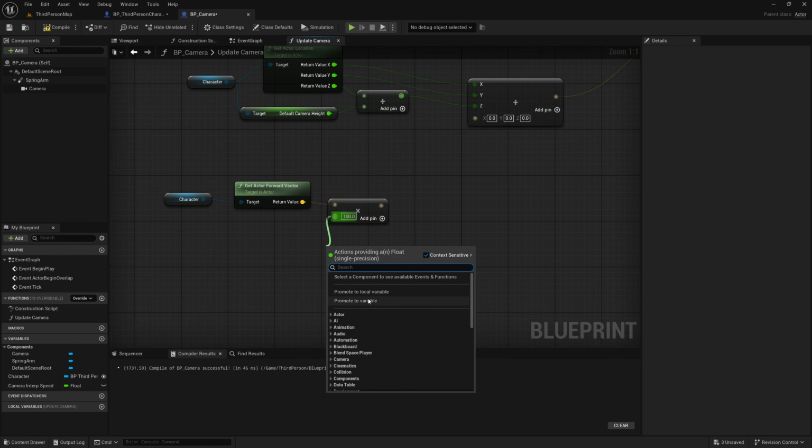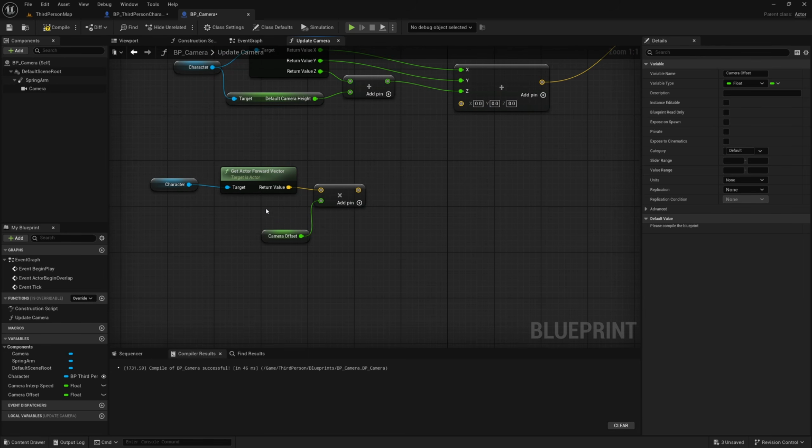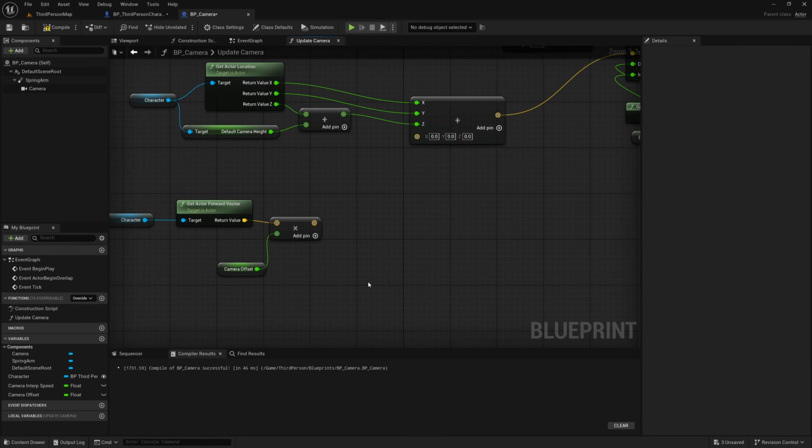And I'll promote this to a variable, and I'll call it camera offset or something like that. Camera offset. And we don't actually want to use the y-axis of this vector. When our character turns around, we don't want to use that y-axis. We're only doing this on the x and the z-axis.